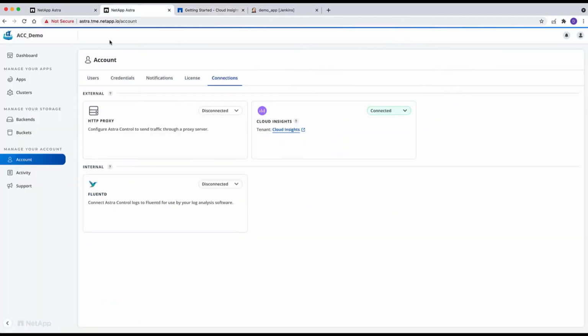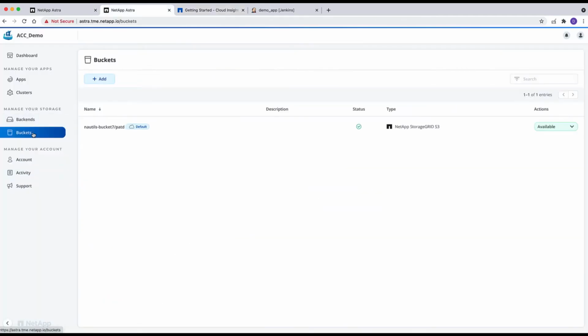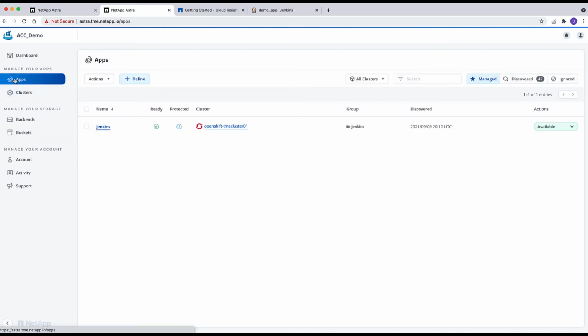on it. Going back to Astra Control Center, we have one bucket set up for full backups, but we could do more if we would like. We support StorageGRID, ONTAP S3, or generic S3 buckets for backups. So let's take a look at the app that we're managing, which happens to be Jenkins.